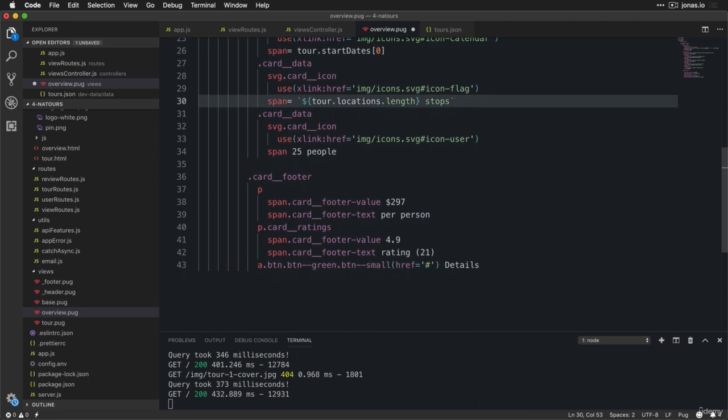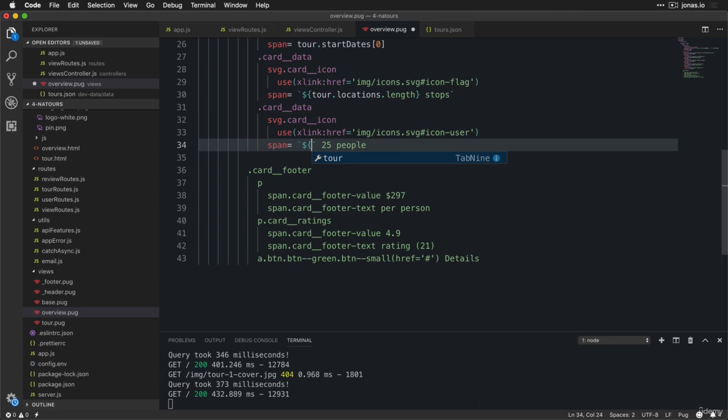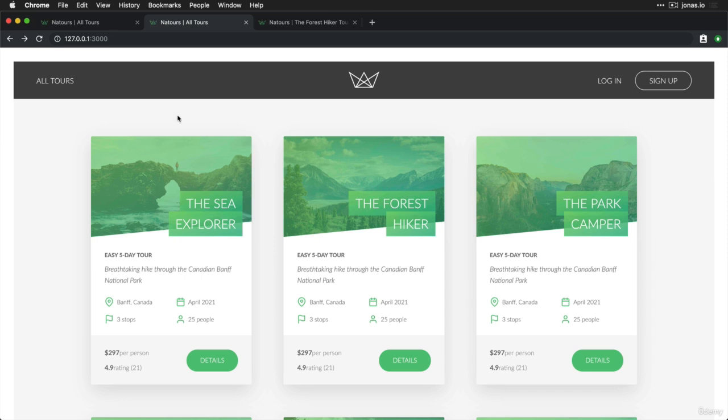And finally, the amount of people that are part of each of the groups. So the people that can participate in one tour. And so that is stored at tour.maxGroupSize. Remember? And then people. Great. So that part is done now. And so let's actually go back to our website and test that out.